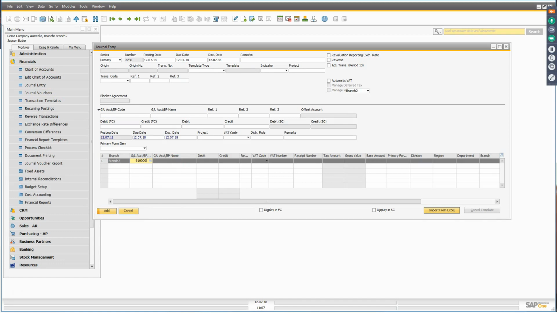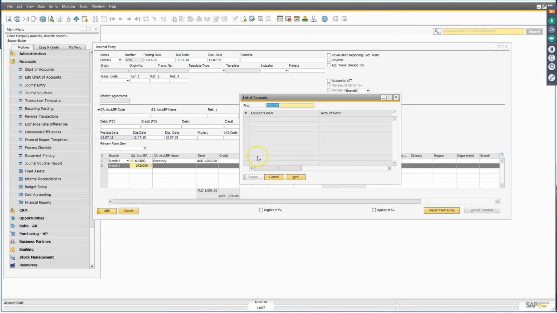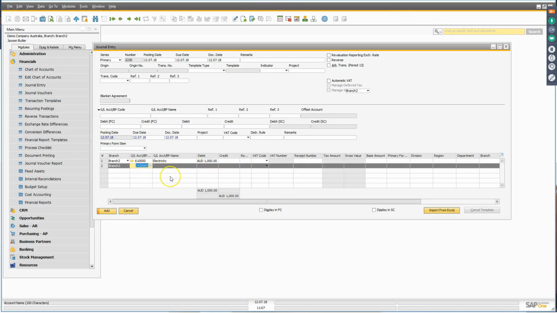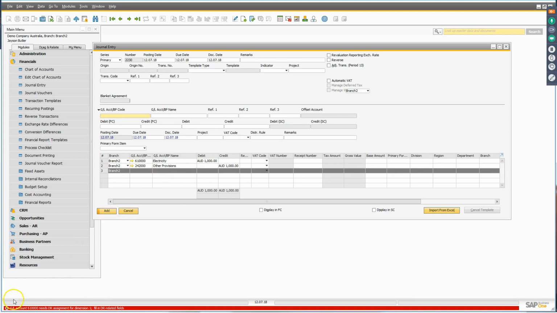So we'll just try and do the same entry again. And we're not going to fill any of our cost centers in. And like that, one too many zeros, there we go. And click on add, and straight away we get a warning that says it has to be filled.